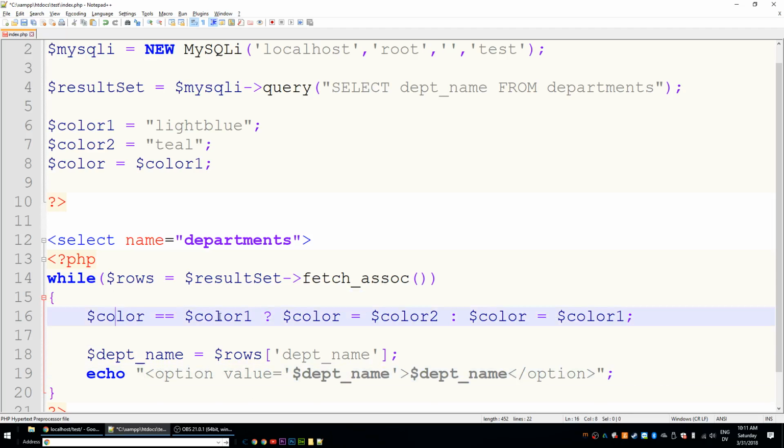Color is equal to color 1, question mark. It is. Okay, well then color is going to equal color 2. All right, so now color equals color 2. Color is equal to color 1, question mark? No, it is not. Then it will equal color 1. So essentially, if it's currently color 1, then it will become color 2. If it's currently color 2, it will become color 1, and they'll just rotate back and forth.